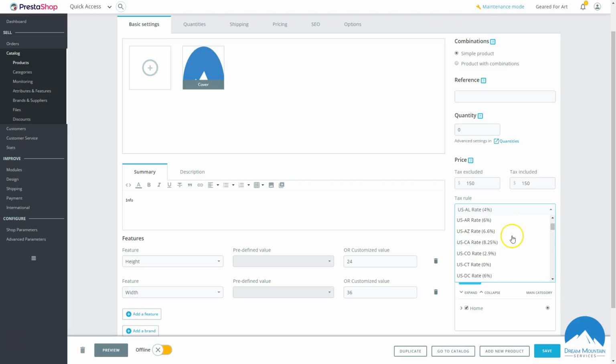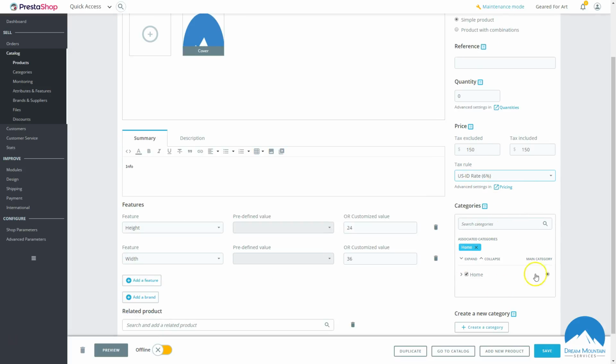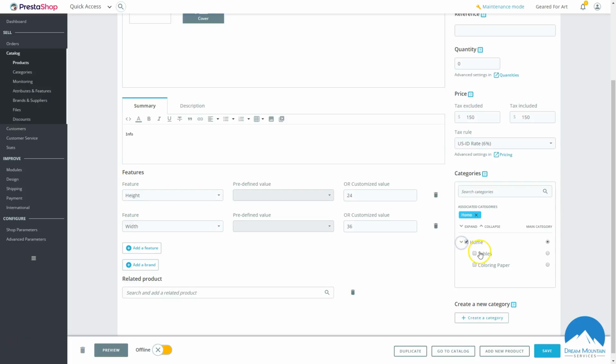You can also set your store so it won't even accept tax. We're going to say an Idaho tax rate at 6%. And then you set what categories you want it to be. Well, remember we created the category called table. This one's a table. And if you want it in the home category, you can.